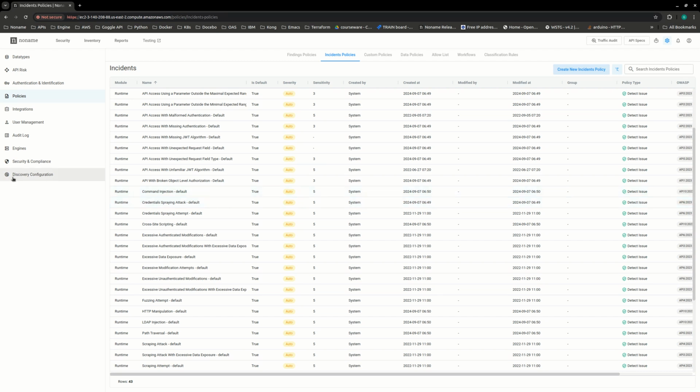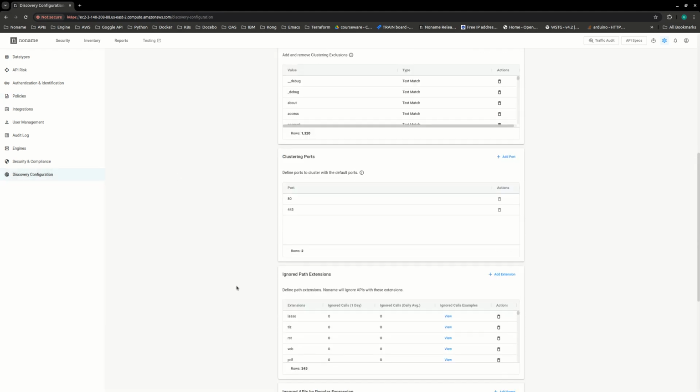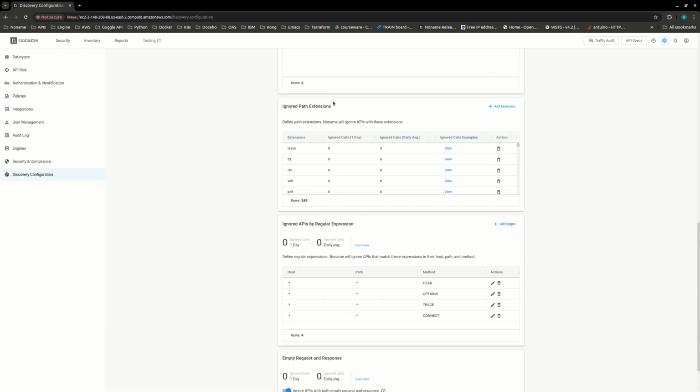All right, going back to discovery configuration, you then have ignore path extensions. Everything that has a dot: if you have a suffix in your path with a dot and an extension that matches any one of these 345 extensions, that's identified as a file, not as an API. In which case, we will not record that particular traffic as an API.